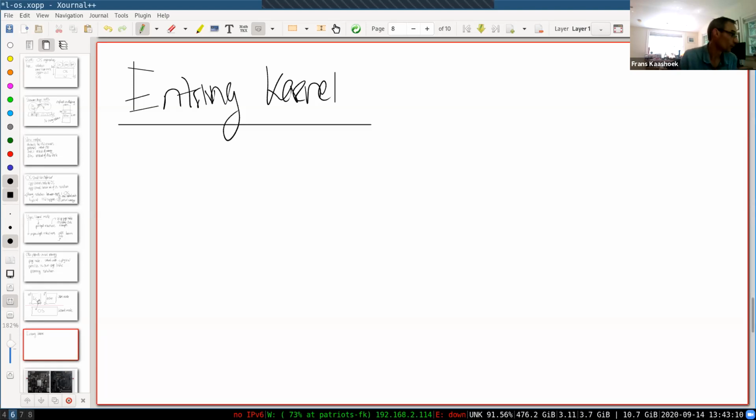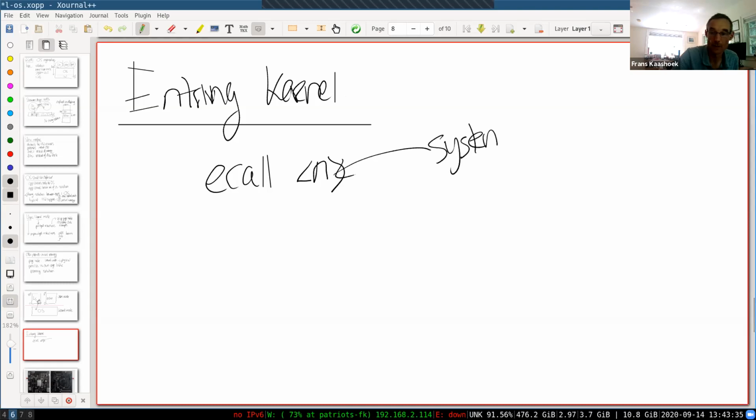And it turns out, actually, on RISC-V, there is an instruction for this. It's called the eCall instruction. And the eCall instruction takes one argument, a number. And so a user application that wants to transfer control into the kernel can call the eCall instruction with a number, like 2 or 3 or 4 or 5. And that number is the system call number that the application wants to invoke.